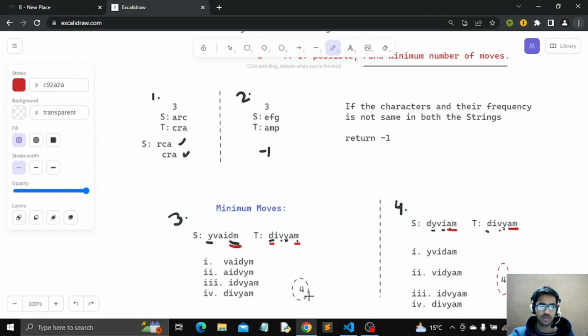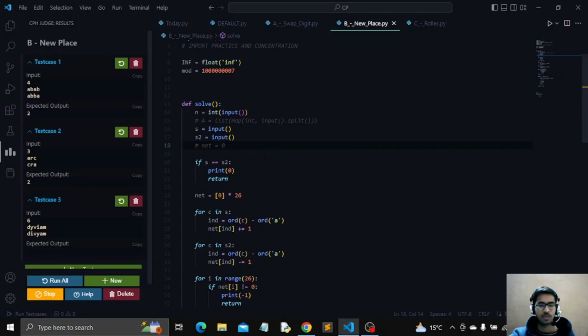Now I hope the solution was clear. Now let us move to the coding section. So firstly, we are inputting the length of strings s and t, and here I have inputted both the strings, and here I am checking if the strings are already equal, then we will print 0. Otherwise we are checking if the characters of both the strings are same and have same frequency.